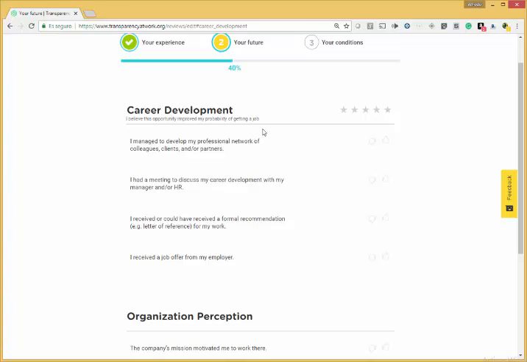Let's say I managed to develop my professional network of colleagues, clients, and or partners. Not too much. Let's say I disagree. I had a meeting to discuss my career development with my manager and or head of human resources. Yeah, at the end of the internship, I had a meeting with them. I received or could have received a formal recommendation for my work.